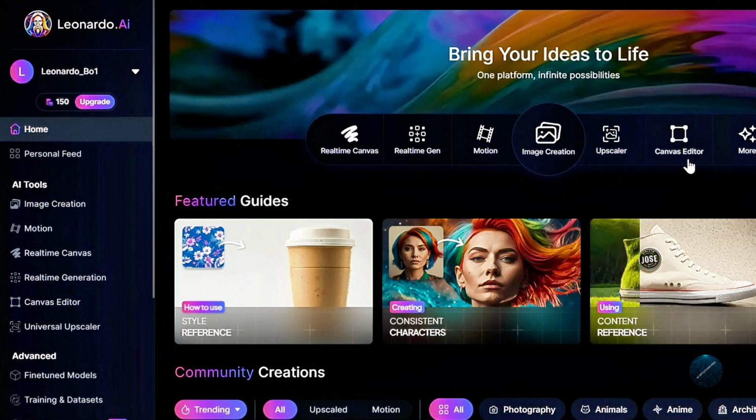Once you're in the editor, this area is where we'll make all the adjustments. This box right here is where we will make our edits. You can resize the box at the bottom. I'll set it to 1024 by 768 to start with, which has a 16:9 aspect ratio. Now, let me give you a quick overview of the tools we'll be using.